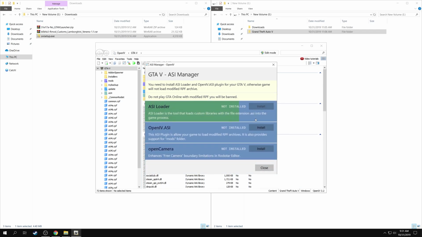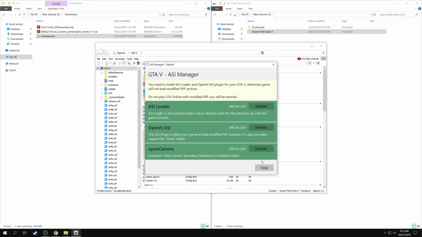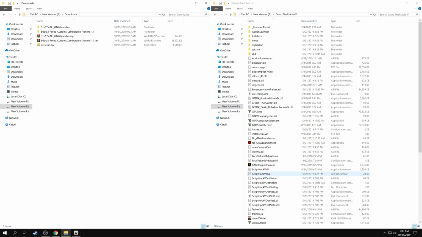Install the three plugins. The Asi Loader is used to load .asi extension mods. OpenIV.asi loads the modified game files. The Open Camera helps you move the camera a lot farther from the character in Rockstar Editor while making cinematics. After installing all the three plugins, you can close the Asi Manager. The installation of OpenIV is now complete.